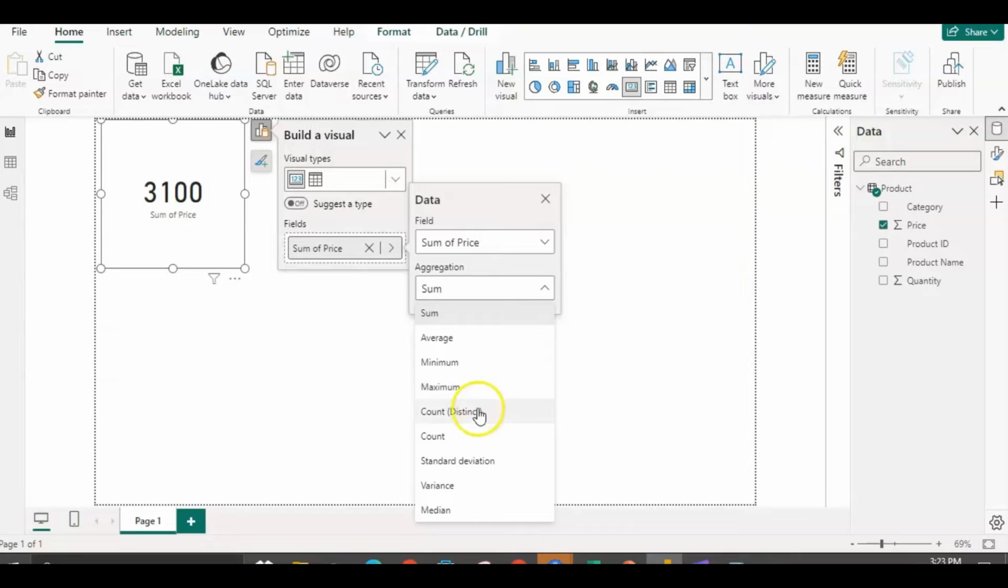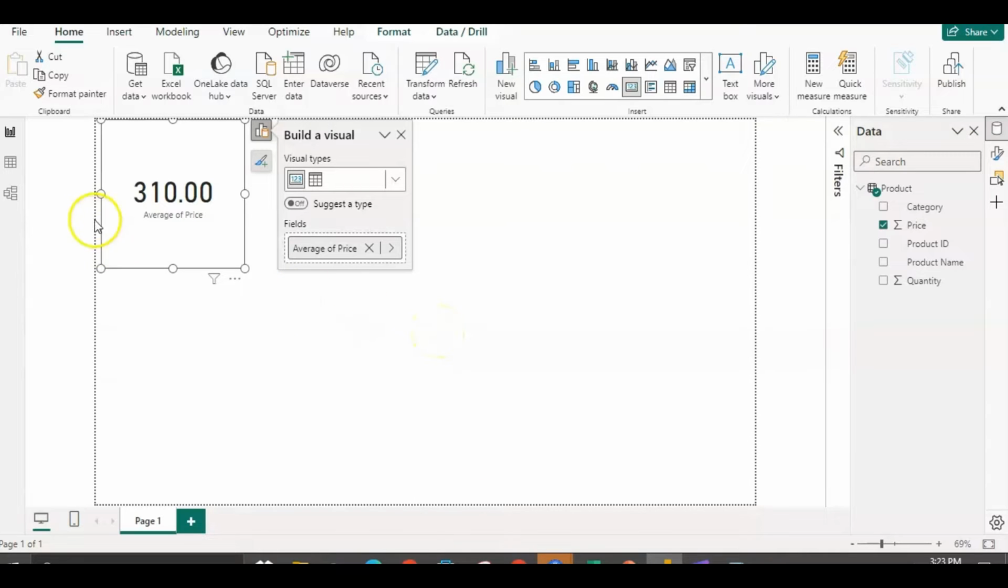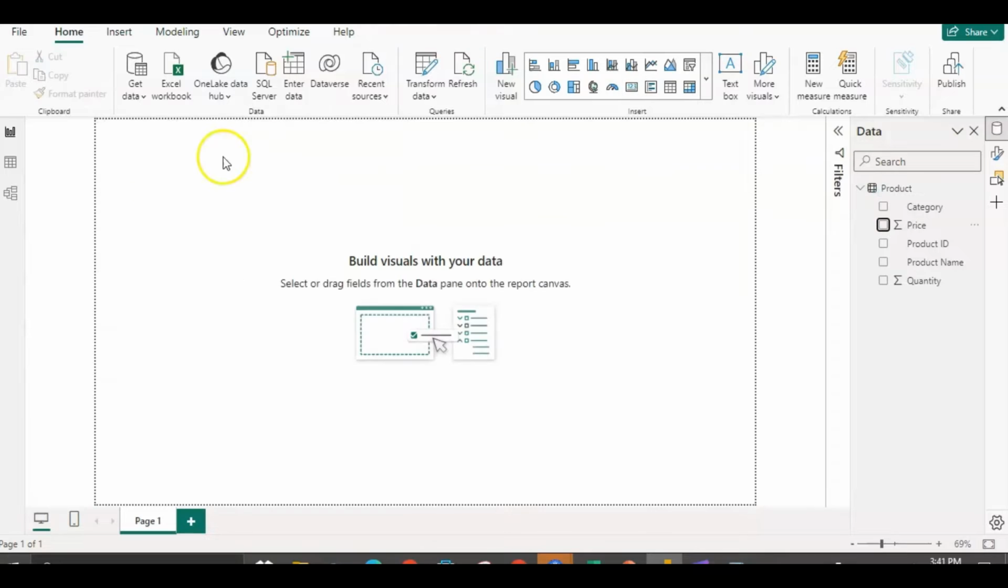Let's select average. And here we got the average price. So it's easy to switch from one implicit measure to another. And the last point of implicit measures is we cannot use this measure to create another implicit or explicit measure.